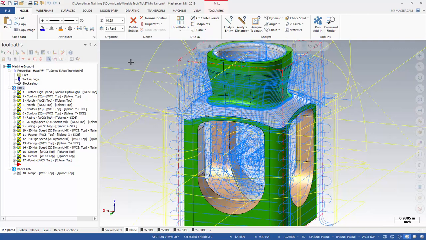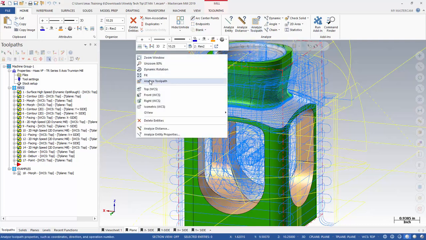Today we're going to cover how to use the Analyze Toolpath to quickly locate a toolpath within the graphics window of a very busy part. The Analyze Toolpath can be found under the Home tab in the Analyze group here, or it can be added to your right-click menu like I have here.